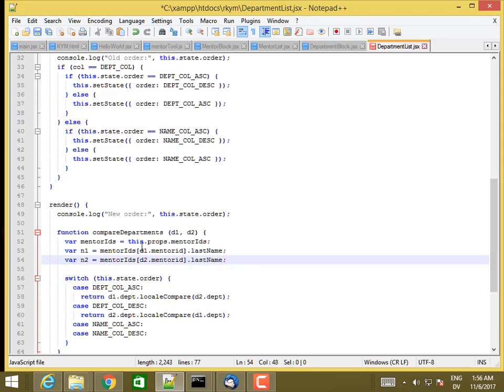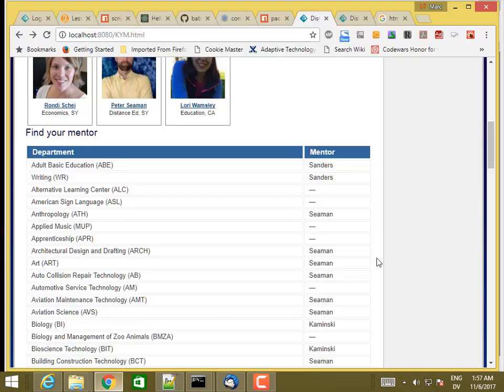Except there's a problem here, because if there's no mentor defined, then d1.mentorID is going to be the string 0, and then this is going to be an undefined value. And I'm going to try to take the last name property of undefined, which is not going to work. So I need some special logic that's going to handle undefined values. The way I'm going to handle undefined values is I always want them to be at the bottom of the list here.